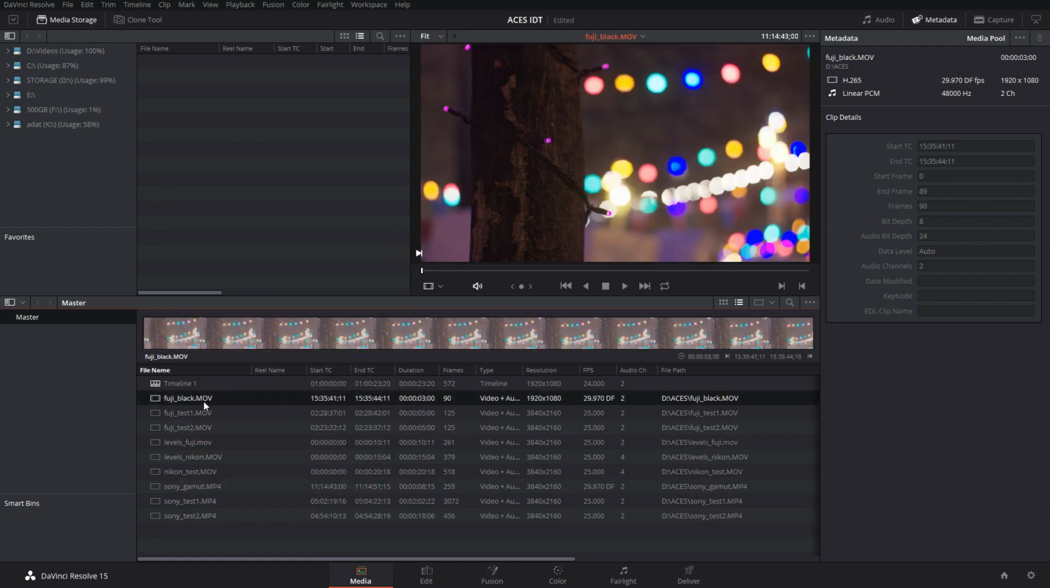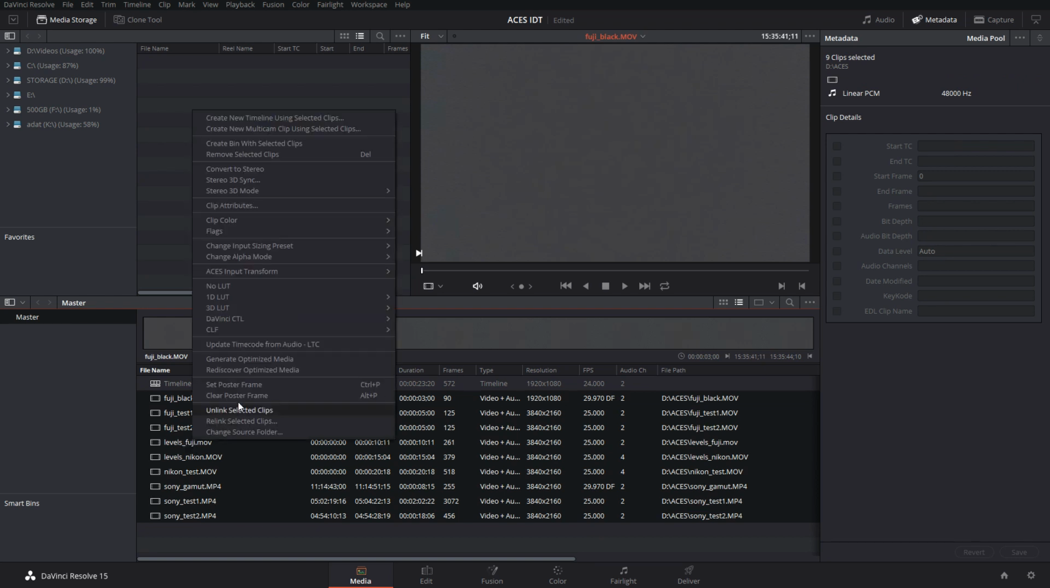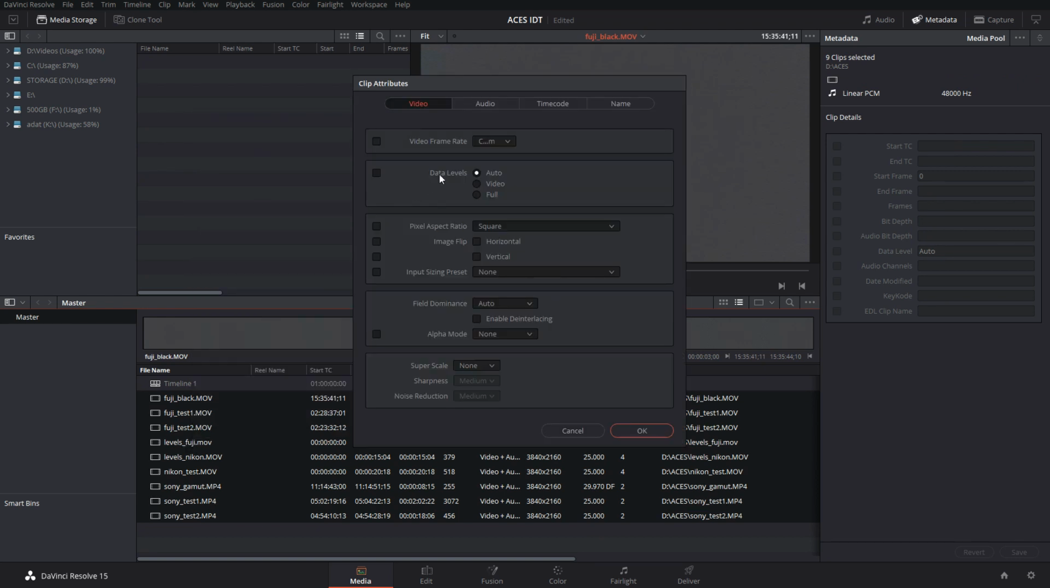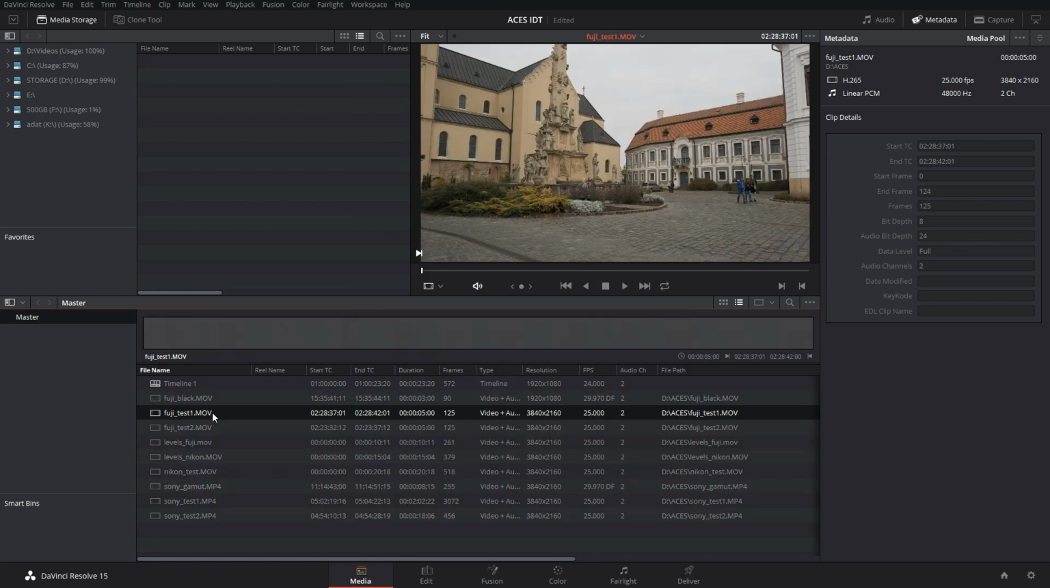And it's very important to select all your clips, then right click, go to clip attributes and choose data levels full, because that's what the IDTs expect. And now we are ready to go to the color tab.